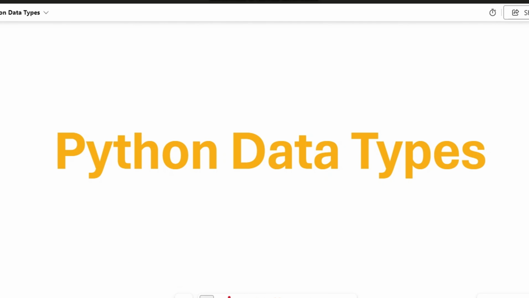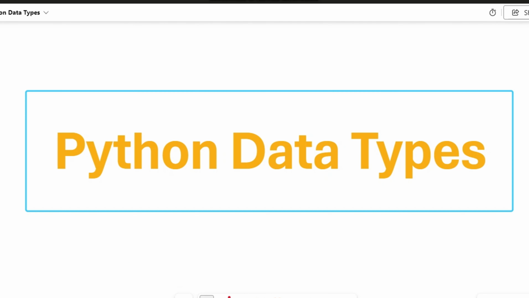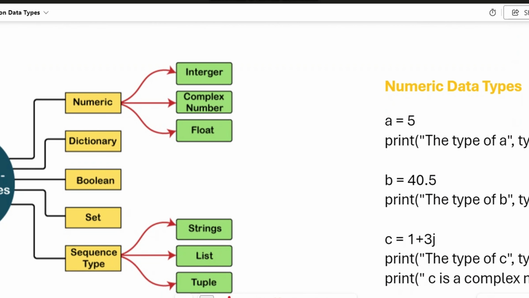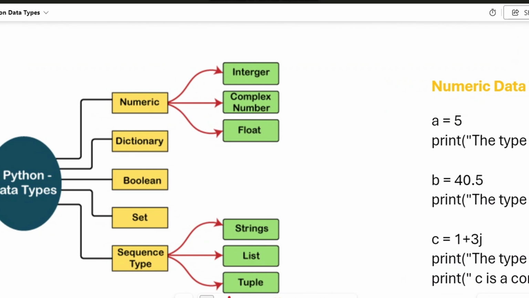So guys, today we will learn about Python data types. So what are Python data types? Let's understand it. In Python, basically there are 5 data types. First is numeric, second is dictionary, third is boolean, fourth is set, and fifth is sequence type.